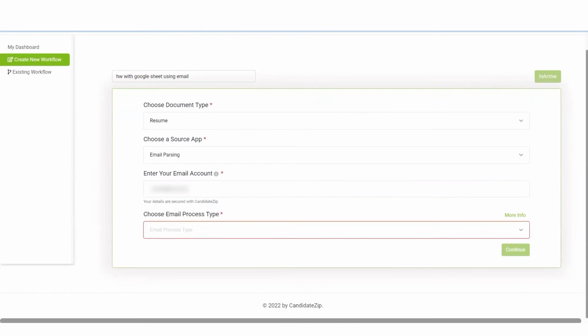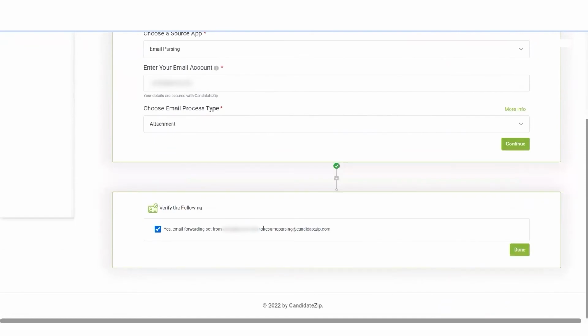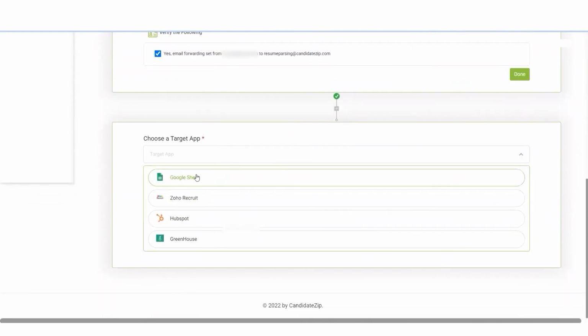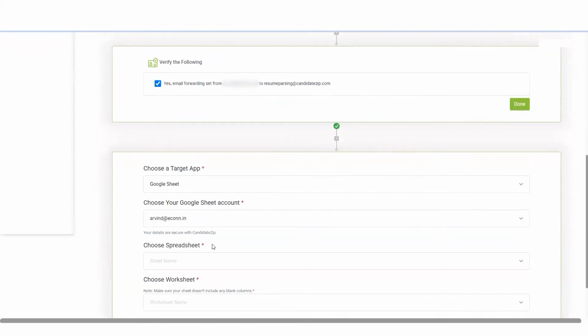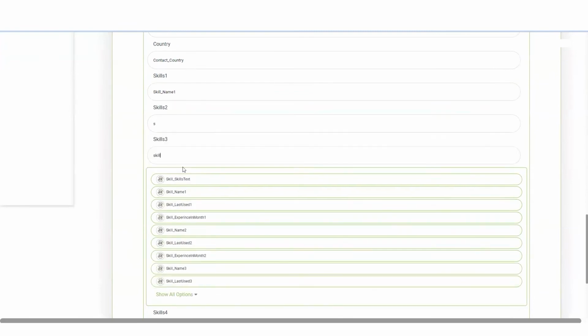Enter the email ID from where you'll upload the resumes and select the process type from the three options given. The email ID from where you sent the resumes to your registered ID will be automatically displayed. The next steps are similar to the ones followed when creating a hiring workflow with zip parsing. Map the fields according to your choice and once done, the workflow will be ready.